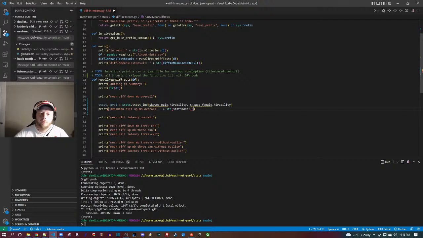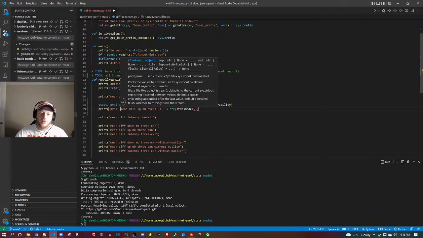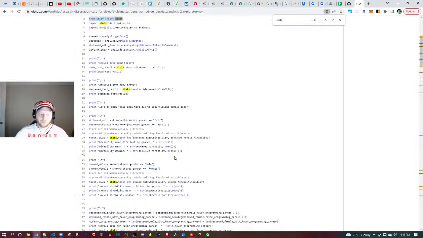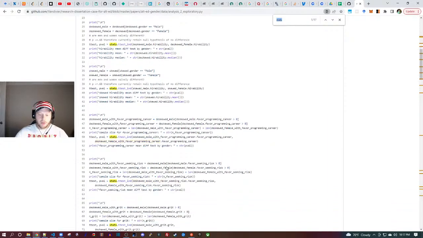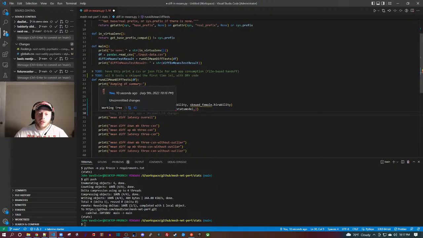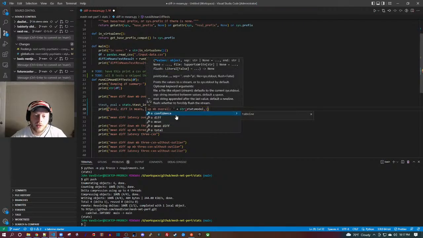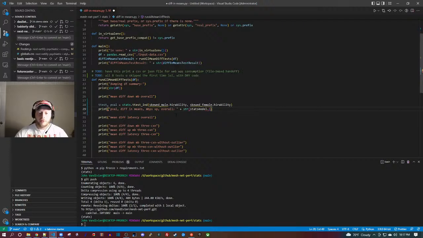So I'll specify the p-value, because that's what I really care about. Pretty sure in all these cases I ended up casting the p-value to a string, right? That's really what we care about, is the p-value. P-value, diff in means, Mbps up overall. I've rephrased that to make more sense in my head. There's the p-value.